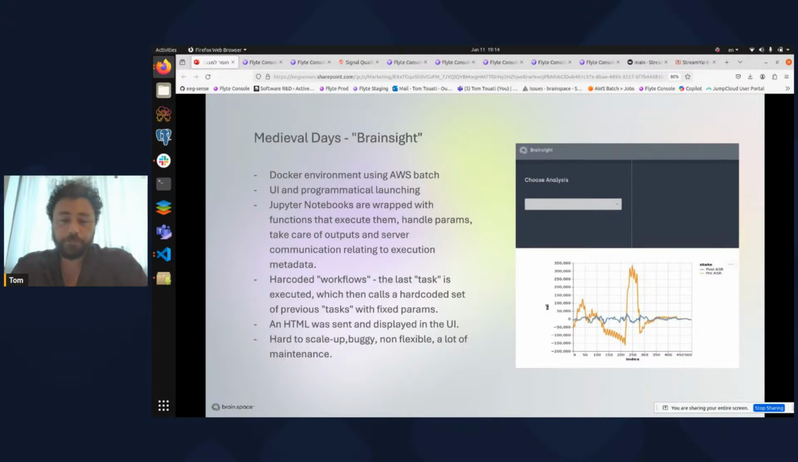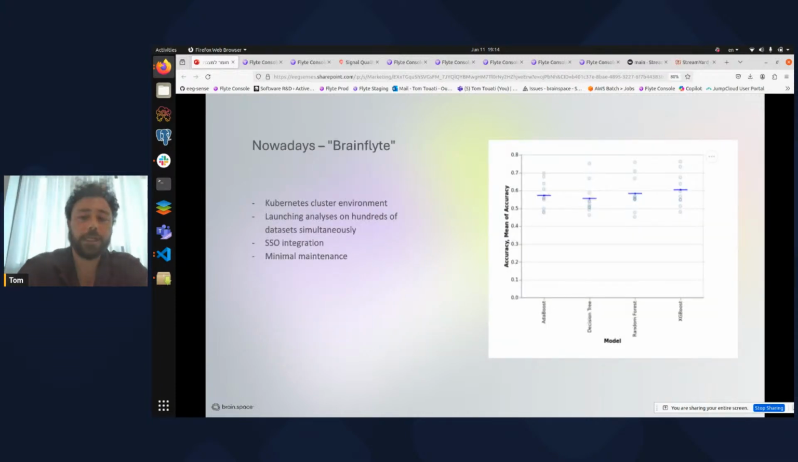So we need to find a solution, either to dive in deeper into our own technology or to find Flyte, right? So we upgraded our environment to a Kubernetes cluster environment, and now we can launch hundreds of data sets from different people, hundreds of people simultaneously. It's low maintenance. We can have SSO integration, so we can give our clients access to certain data that we want, and like I said, minimal maintenance, right?